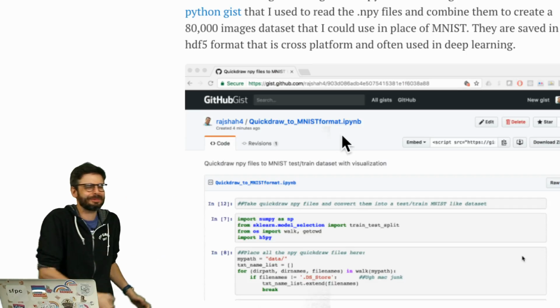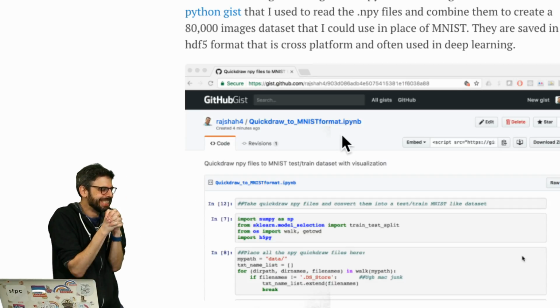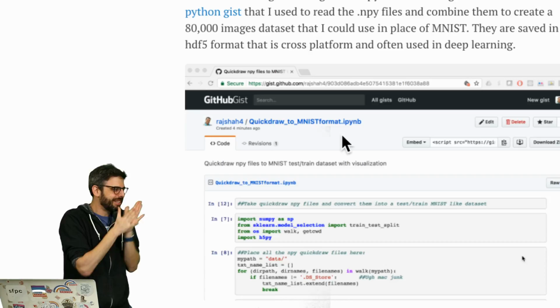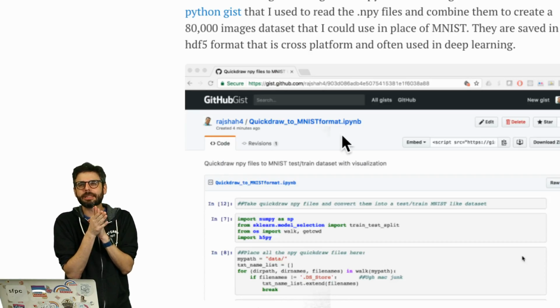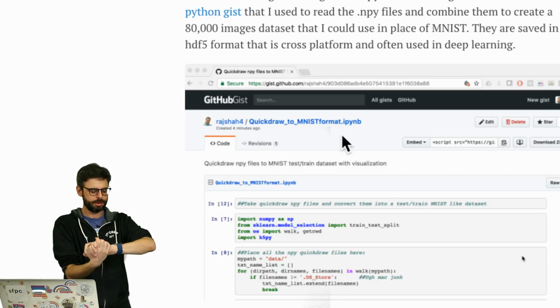Oh boy, do I want to just do this right now. All right. But I also feel like it's a mistake for me to use MNIST as my core example.